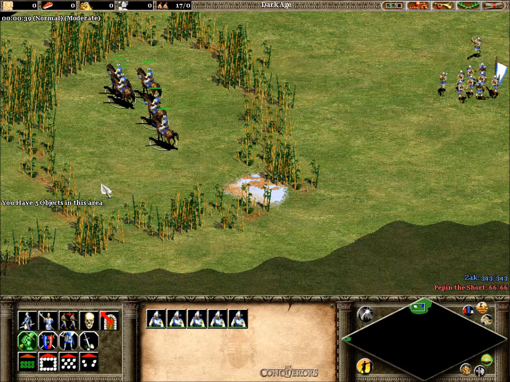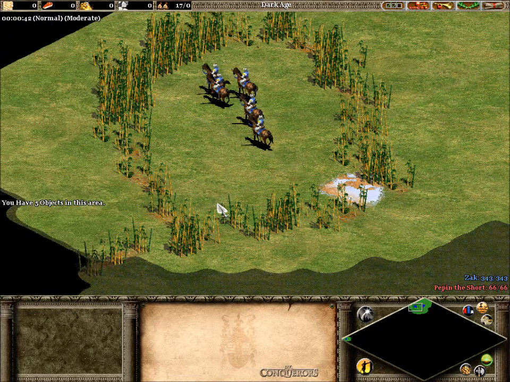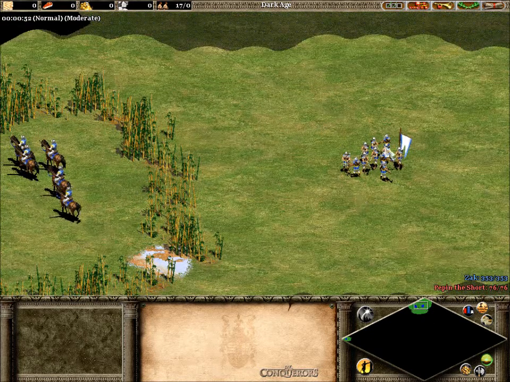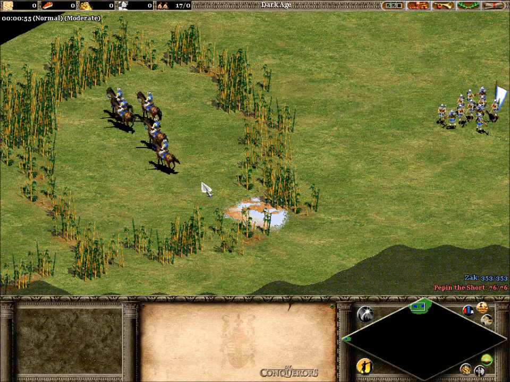So as you can see, that's basically how you use the objects in area. You can also select one individual square, or you can even select half the map if you wanted to. That's really up to you and how you want to use it in your scenario.